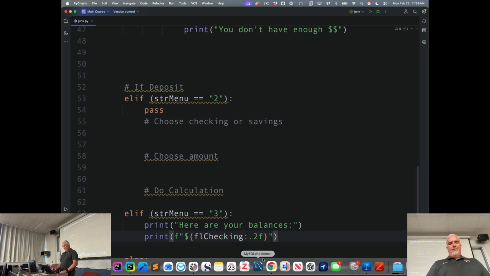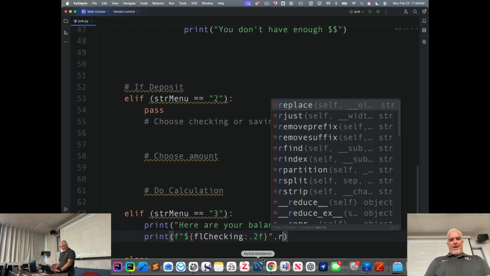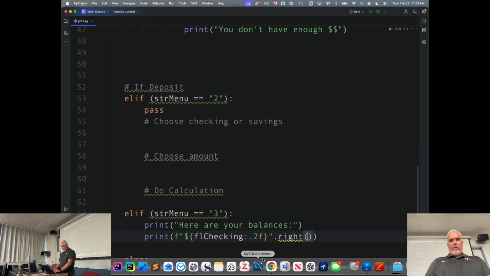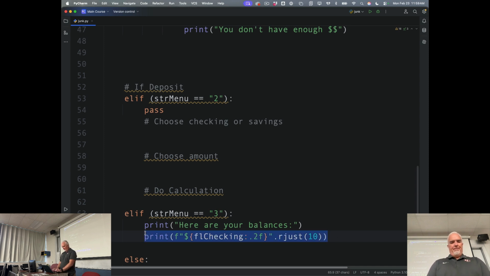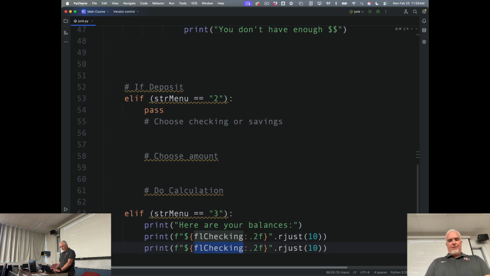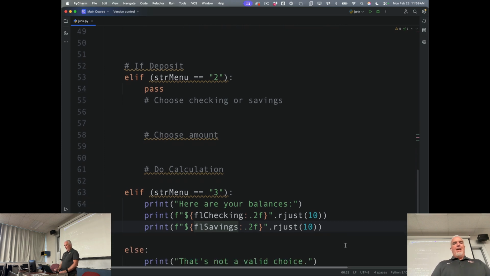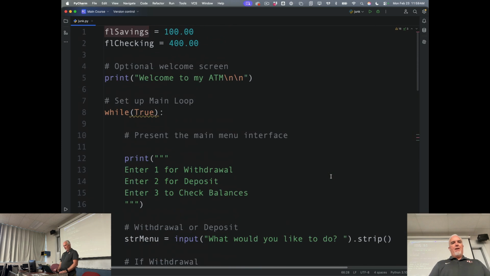And now I want to align it right, and I'm going to use ljust or rjust and 10 spaces. That justifies it to the right so it'll line up properly. So I'm going to copy that, paste it, and I'm going to do it with the other savings, exactly the same thing. Now, they're not the same.